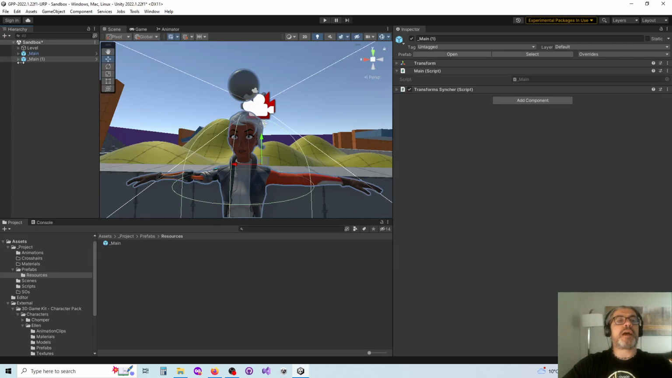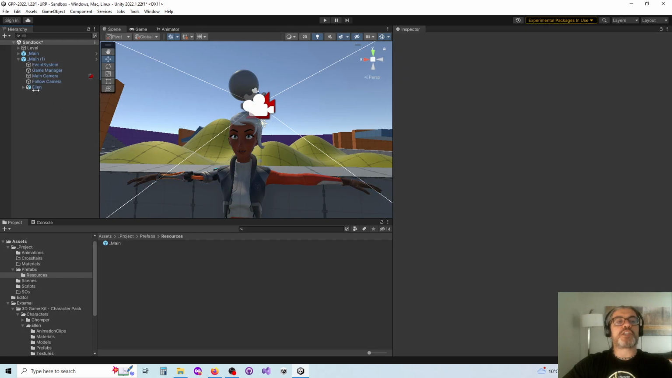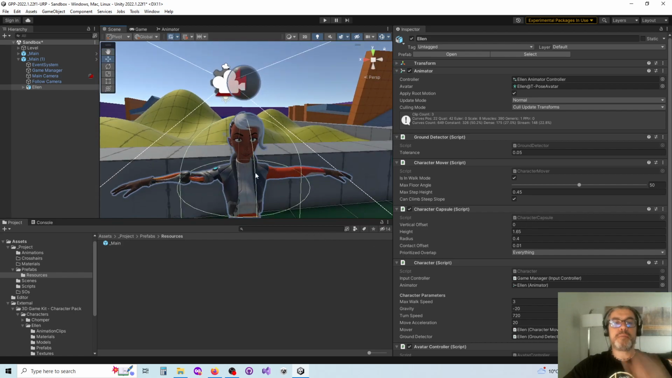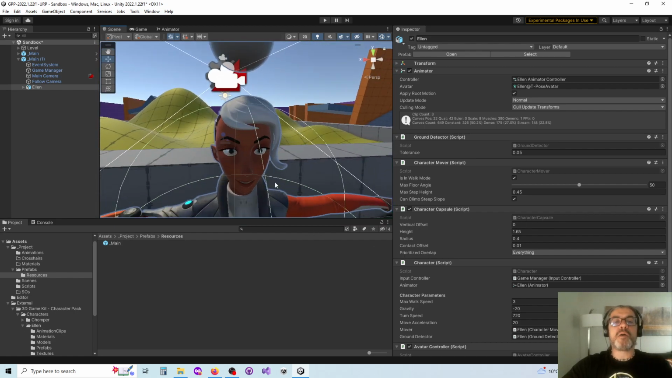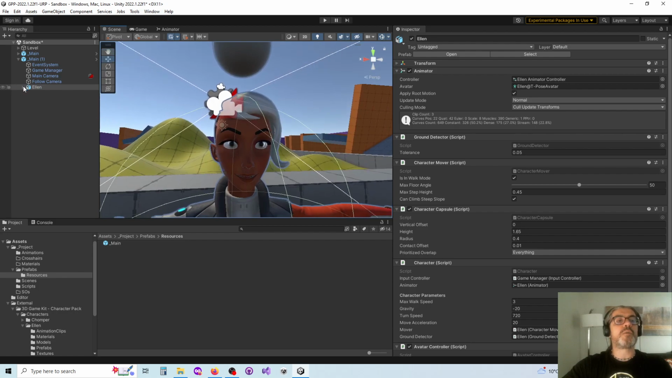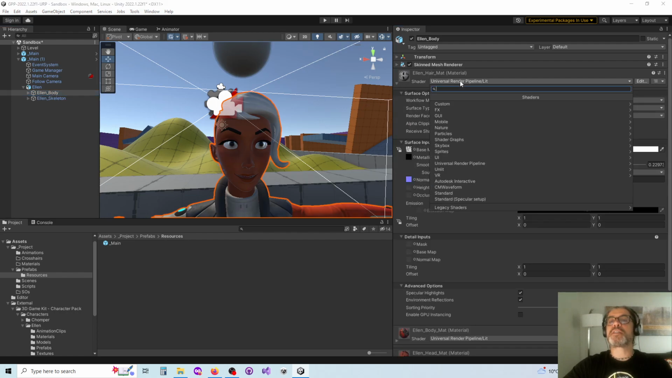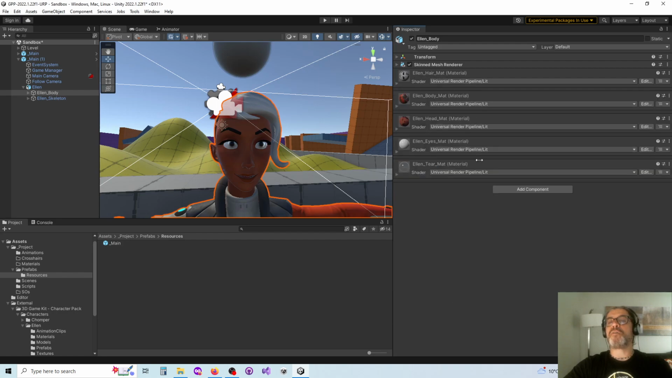As you can see right now, Ellen is looking much better. Her head is no longer pink. Okay, excuse me. And now we expand Ellen, we go to the Ellen body. As you can see, all the 5 shaders, right? So we expand the first one. It used to be custom something in here, right? Instead now we select Universal Render Pipeline Lit, okay? And notice that I did this for all 5 of them.